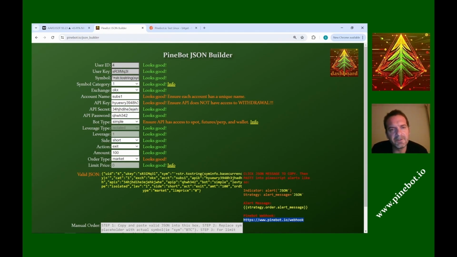Now, if you watched the first tutorial video, one thing I didn't mention, or what you may have noticed, is that you don't need to connect your accounts to PineBot at all. This is the way that I designed it. Basically, all of your account information is sent through the JSON message from TradingView. I don't want to hold your API keys. I don't want them stored on PineBot. So when you're registering for PineBot, you do not need to connect your accounts. You just plug in your API keys here, get your JSON message. None of your API keys are ever stored on PineBot.